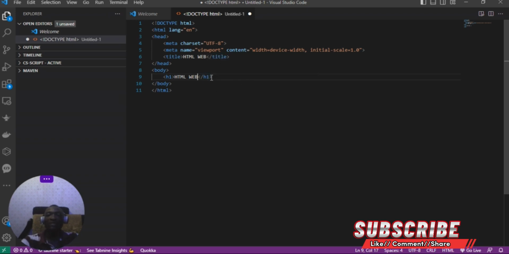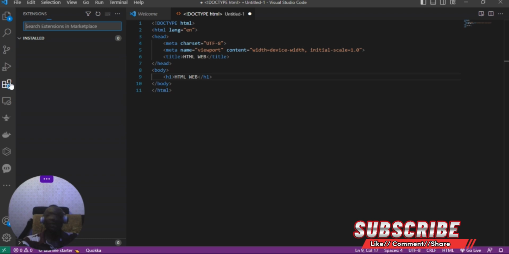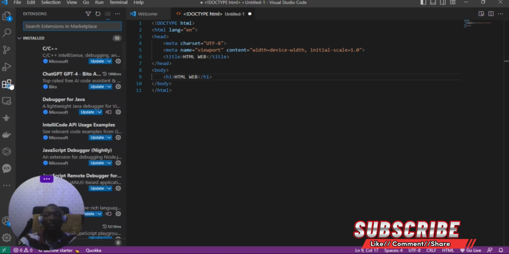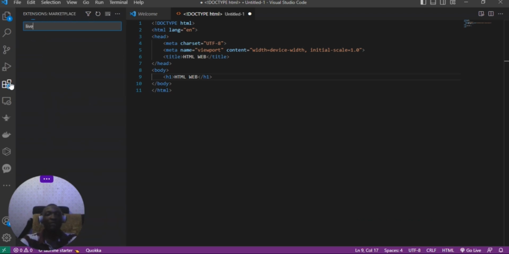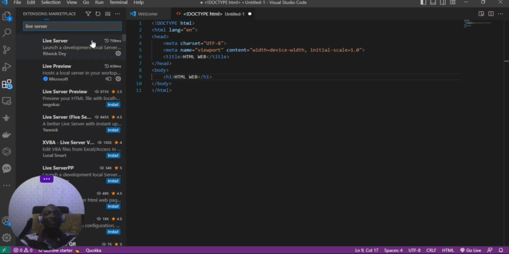So once you have this first header tag, you can show a preview to actually see what the website looks like. To do that, you just need to download an extension. So you come to this extensions tab. I already have Live Server and Live Preview. So you just download Live Server. So this is Live Server and Live Preview.